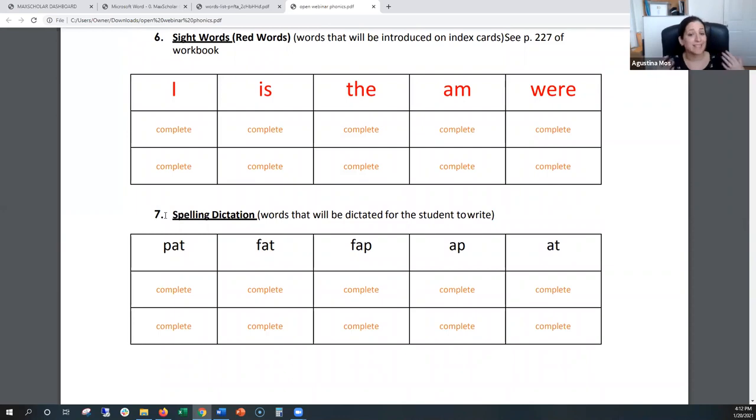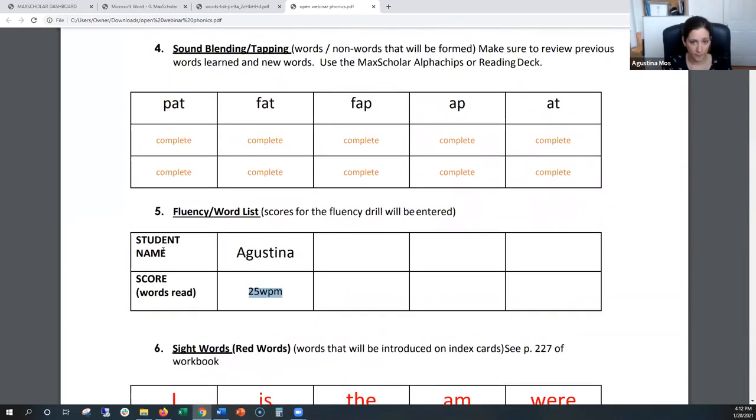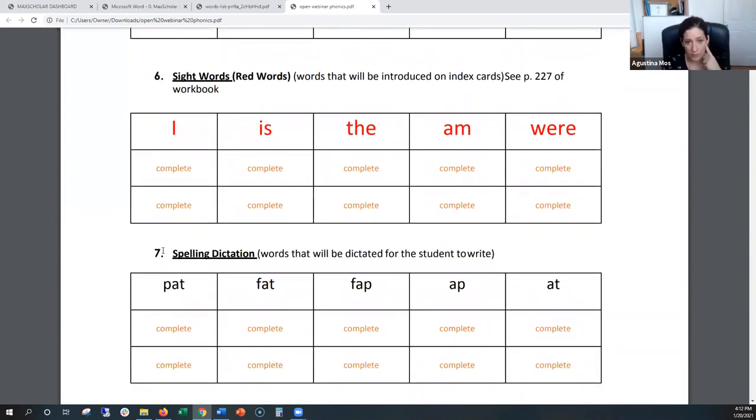These are words that I dictate for my students to write down. Notice that I use the same words that I had on step 4. That's because I'm still working with the same group of sounds. I'm still forming those words. But on step 4, my students are just tapping and blending. On step 7, they're hearing those words and writing them down. So it's different skills, same words. You can change the order, of course, but they're writing it at this point.